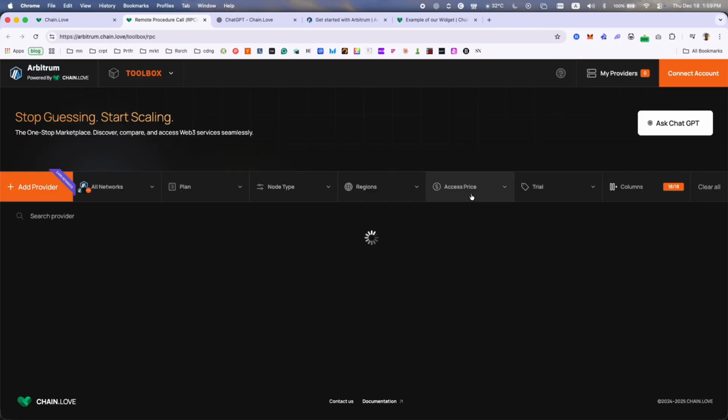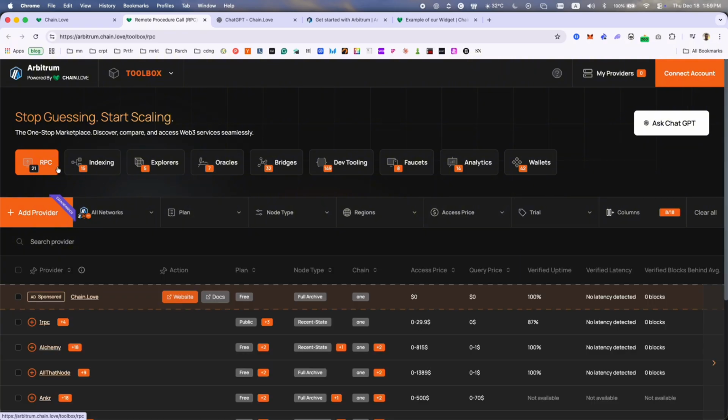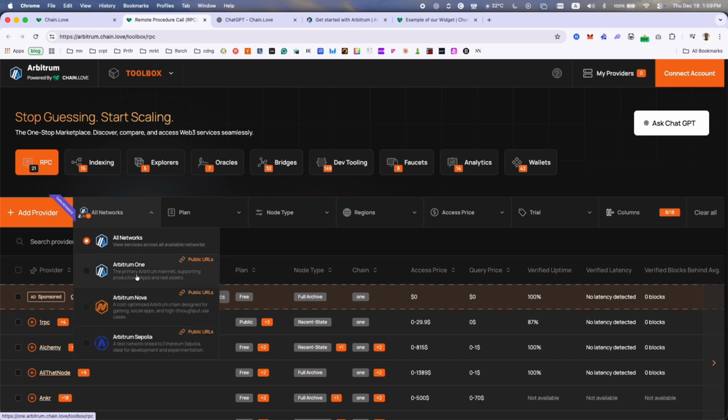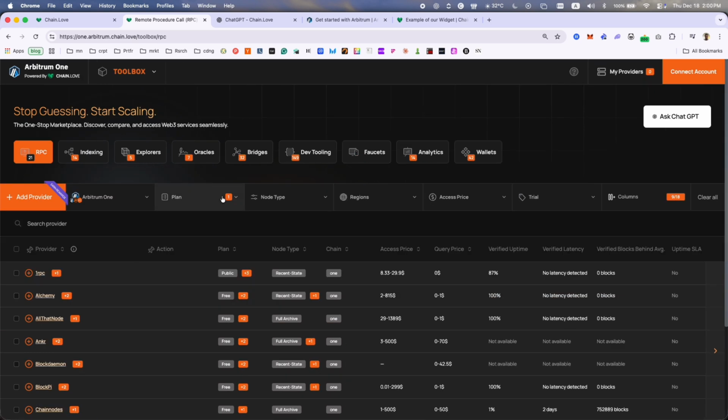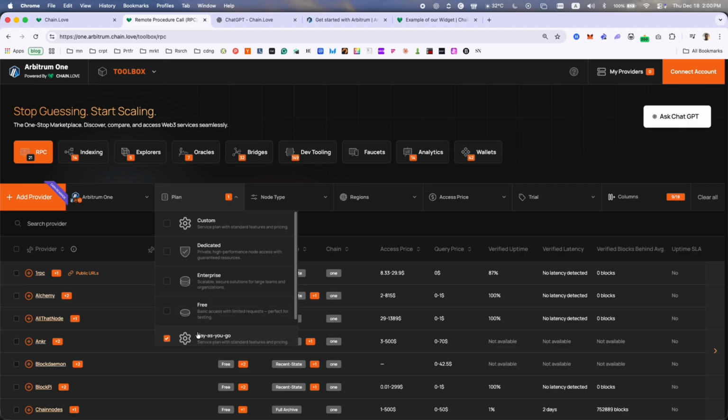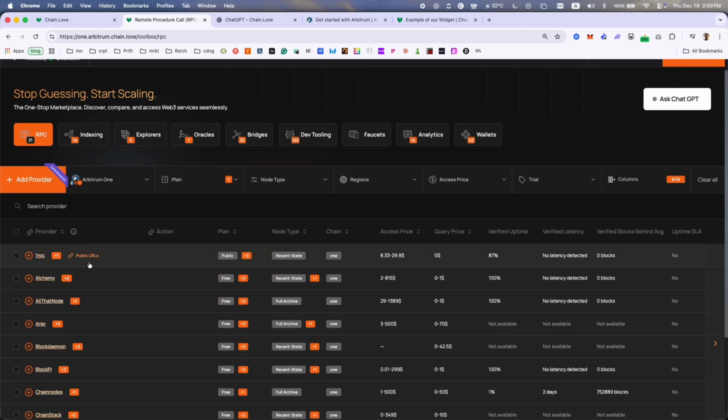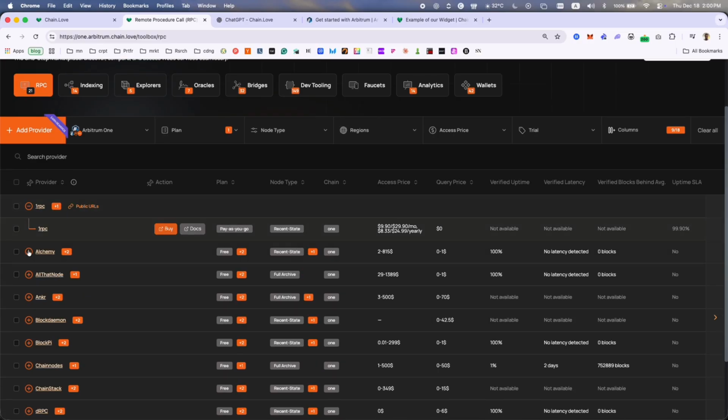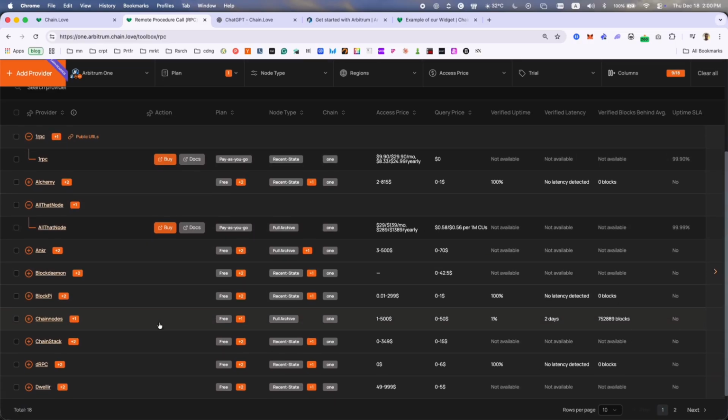So I'm heading to arbitrum.chain.love. Here I can see all available service providers for the Arbitrum network, neatly organized by categories. Let's say I'm a developer looking for an RPC provider. I select the RPC category and choose a paid option. Now I can see all providers in one view. Their data is unified, fully comparable, and easy to analyze.